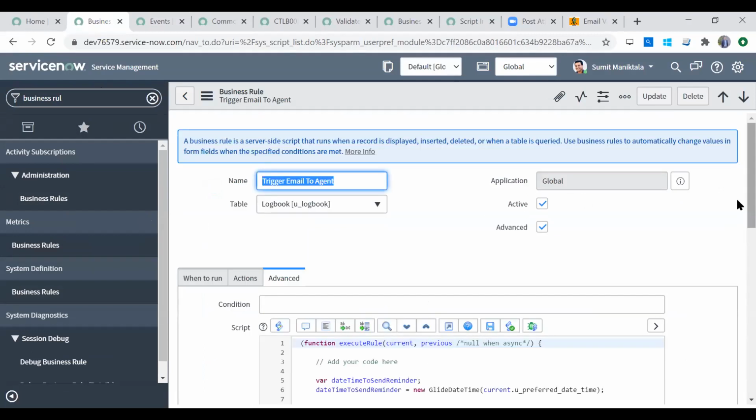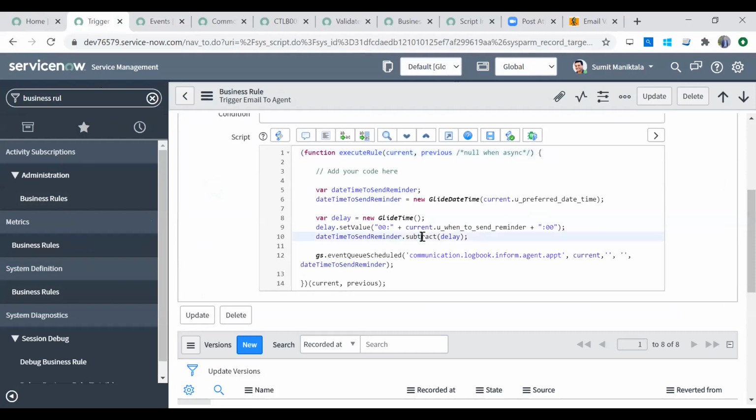And if we go to the advanced option, subtract is a simple method. So we are subtracting the delay which we have set from the actual date time which we have selected in that field when we want the agent to contact the user. So this is the preferred date time the agent selected on the current record. We are storing it in this variable. It's a GlideDateTime class we are using to declare it, and then we are using the subtract method to subtract the amount of delay.